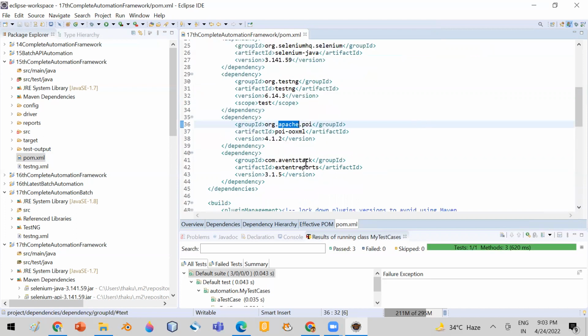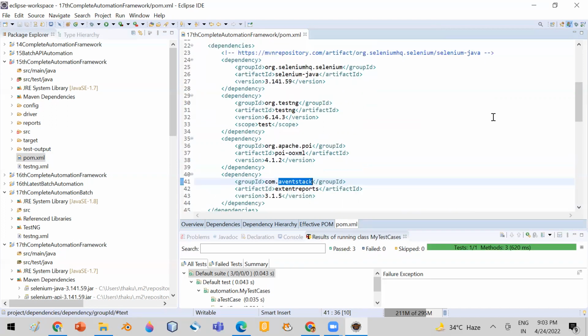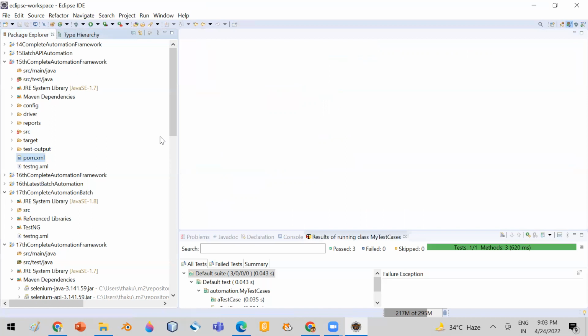Other than that, you are including a jar of extent report. And what is the purpose of this jar? So that you can create a beautiful report in terms of look and feel. I will show you about that. But ideally, you need these 4 jars. That is okay.